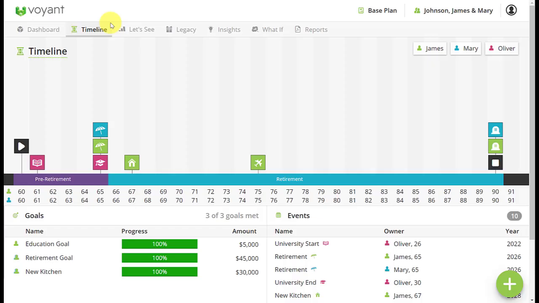In this video, we look at the timeline screen. The timeline screen is the framework for the plan. It can bring the goals to life and shows key points in time along the client's lifetime. So in this case, for example, we have the son Oliver is going to university and the parents would like to help him out with that. So we've got university start and end events on the timeline.